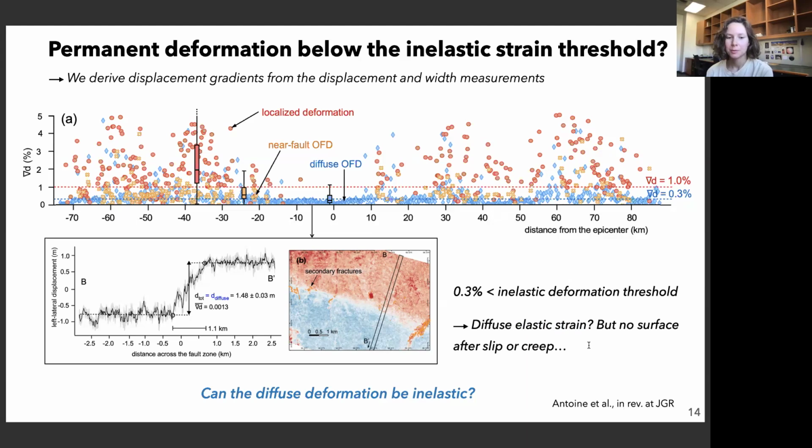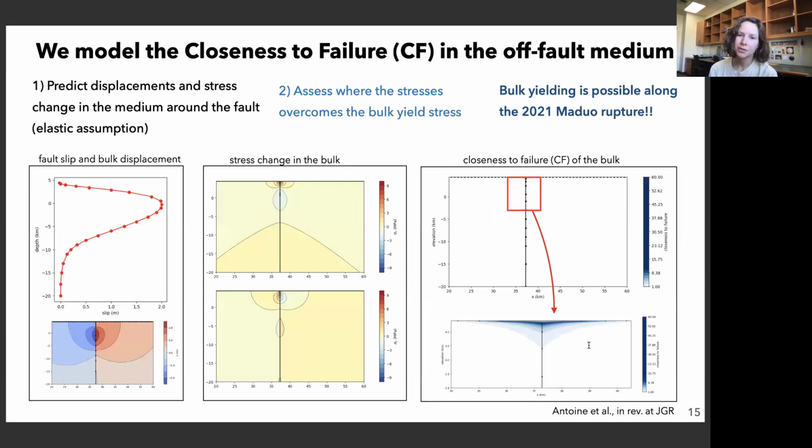So the other possibility is that this diffuse deformation is inelastic deformation, but in this case, it means that we have to reconsider the thresholds we're using and the understanding of the processes we have. So to look into this and to understand whether the diffuse deformation can indeed be inelastic or not, we have predicted the closeness to failure within the bulk medium around the faults. So we do that by first using a displacement profile constrained by all of the inversions which were published.